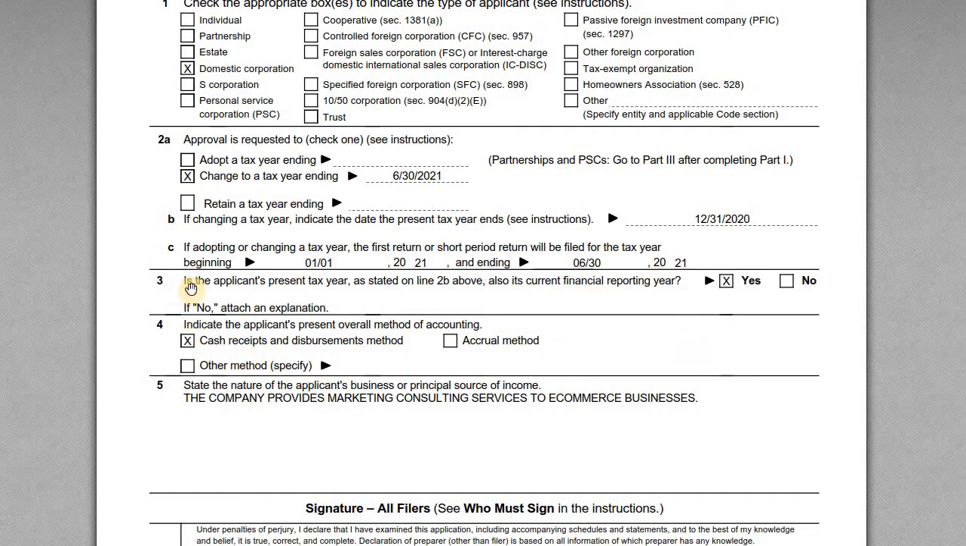Question 3 is the applicant's present tax year is stated in 2B above, also its current financial reporting year. So right now, yes, right? Our financial reporting year just is in line with this. We'll consider changing it once we get this change request approved, okay?